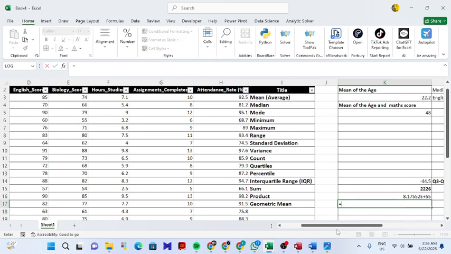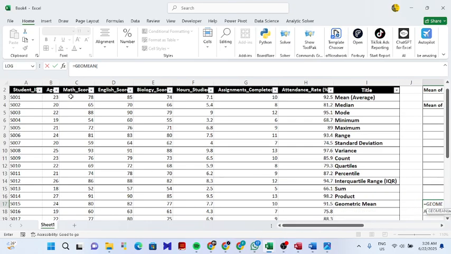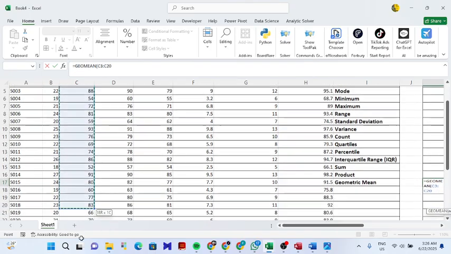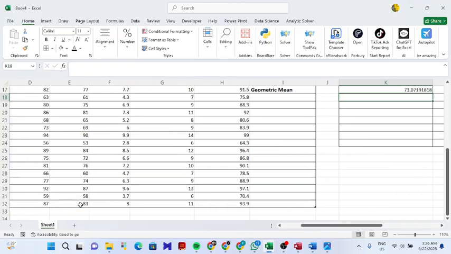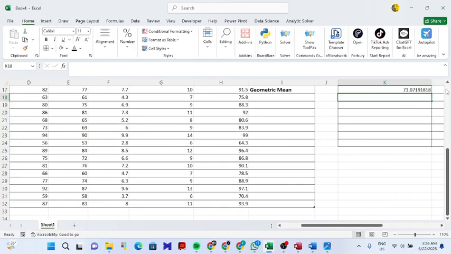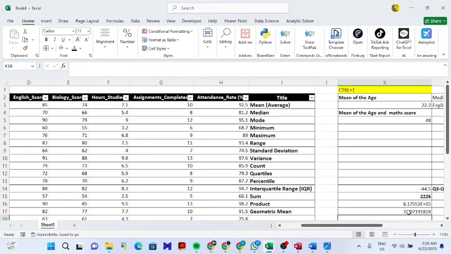Now we're also looking for the geometric mean. So just write equal to GEOMEAN, geometric mean. We want to find the geomean of the mass score, for instance. Then select it, close the bracket, press enter. So this is the geomean for the mass score. That's how to get your values manually in Excel.